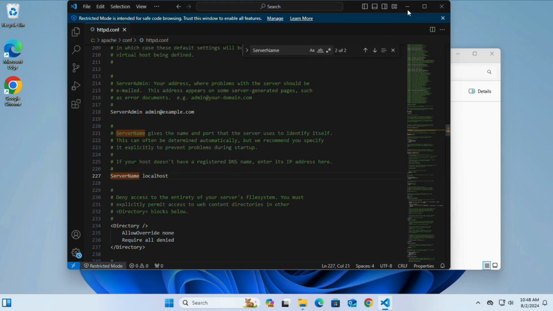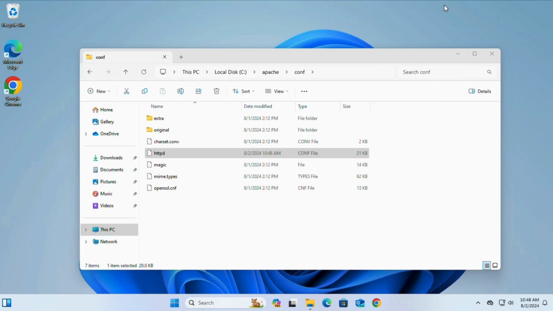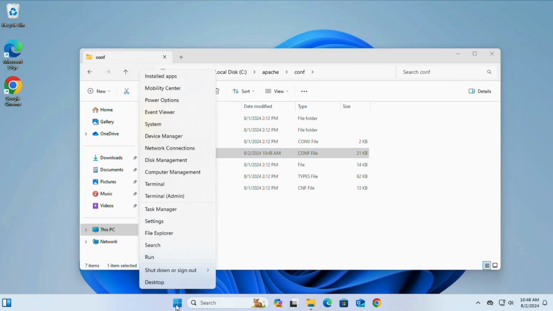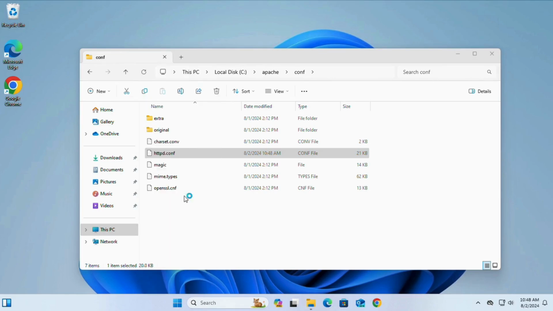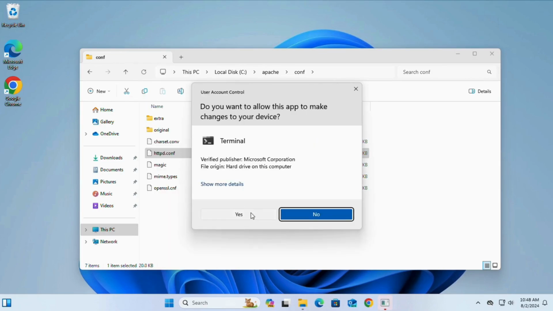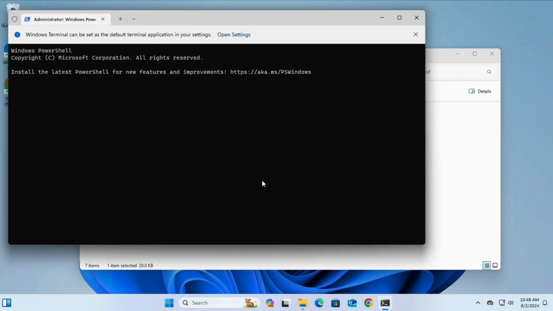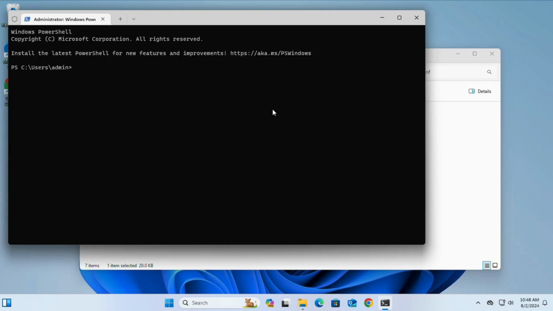Save your changes by pressing Ctrl+S and close your text editor. Now you're ready to run Apache for the first time. If you're using Windows 10 or later, right-click on the Start menu icon and select Windows PowerShell. While running PowerShell as an admin isn't required for this task, it's a good practice for system operations. Change to your Apache directory in PowerShell, then navigate to the bin subdirectory where Apache's binary files are stored.